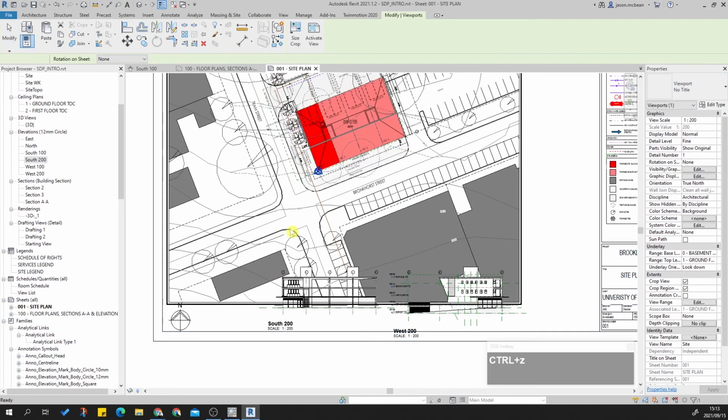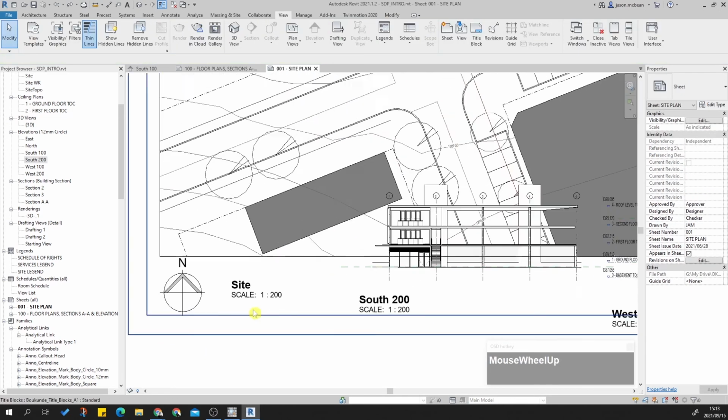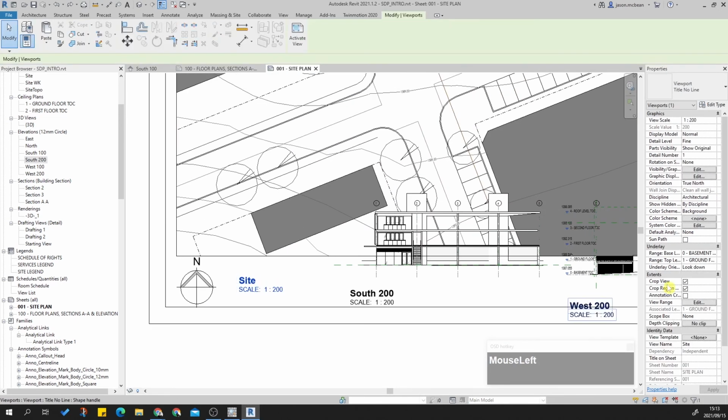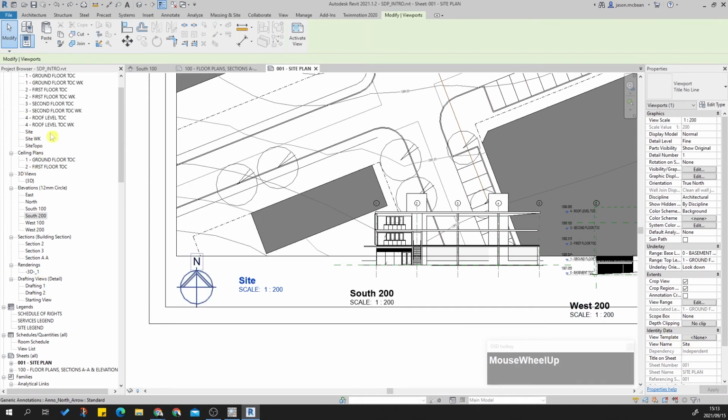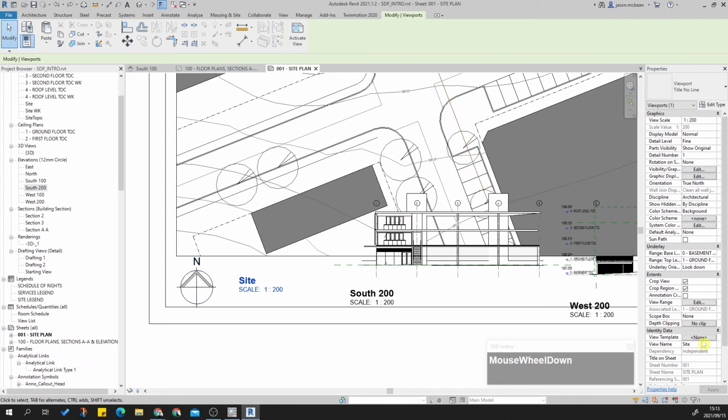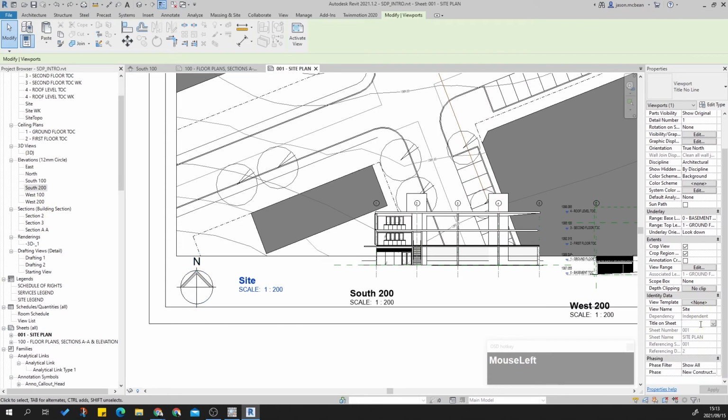Actually, I'll put it back. Scale 1 to 200, and I can rename this. So you can rename. Let's have a look here. So here you can see that's the name of it in the view section. But Revit's got a section here where you see title and sheet, and I can say site plan.